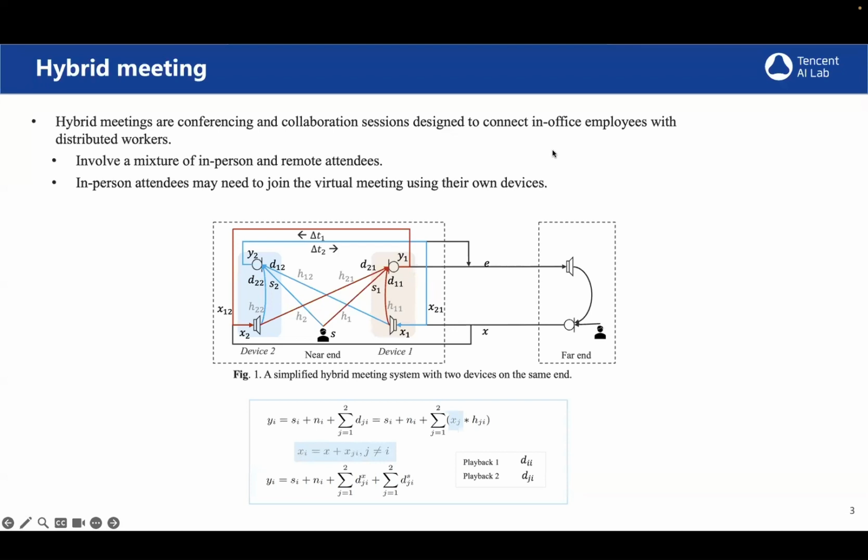The signal model in a hybrid meeting is quite complex. Let's take a simplified hybrid meeting system with only two devices on the same end as an example. As is shown in Figure 1, the foreign speech, denoted as X, is transferred to the two devices on the near end. Since the two devices are not able to tell if they are exposed in the same space, the near end speech S will be picked up by the microphones on both devices and then transferred to both the foreign speaker as well as the other device in the same end.